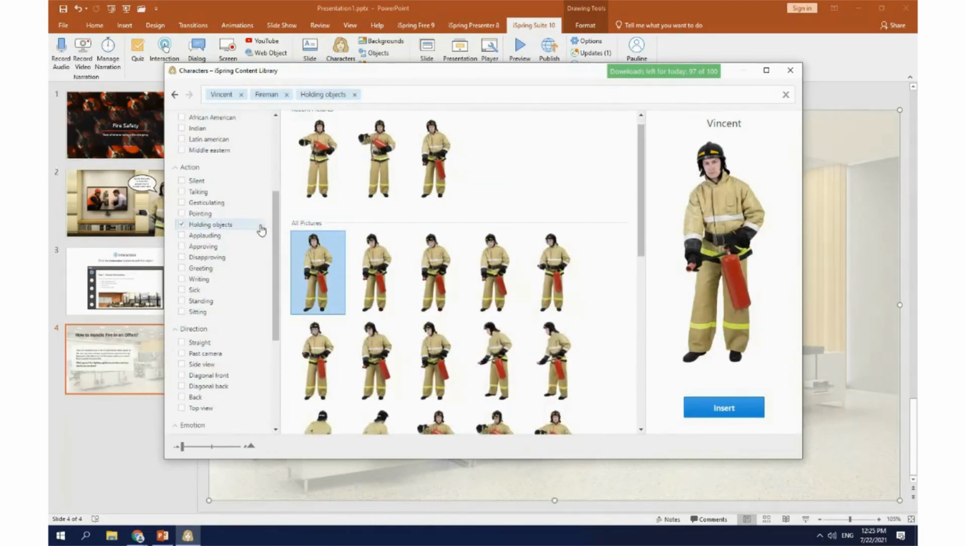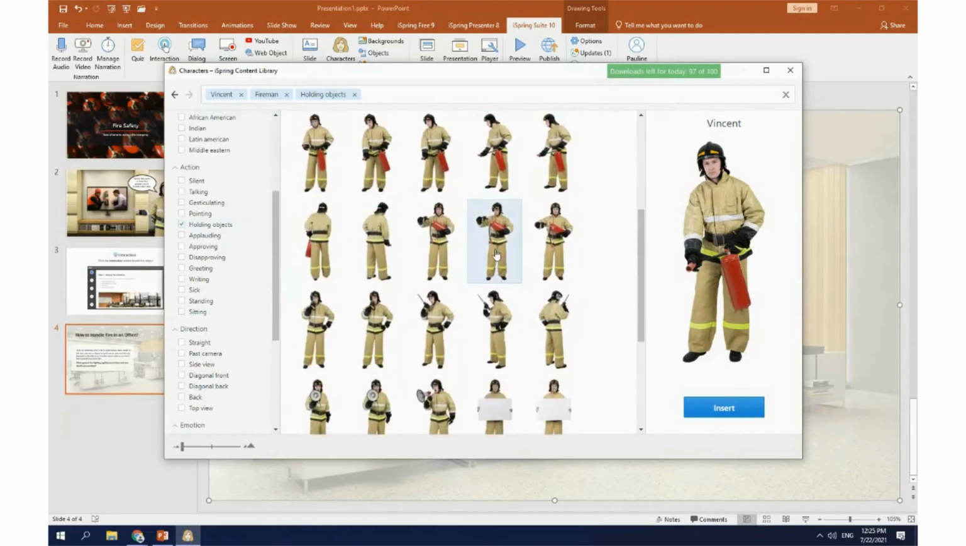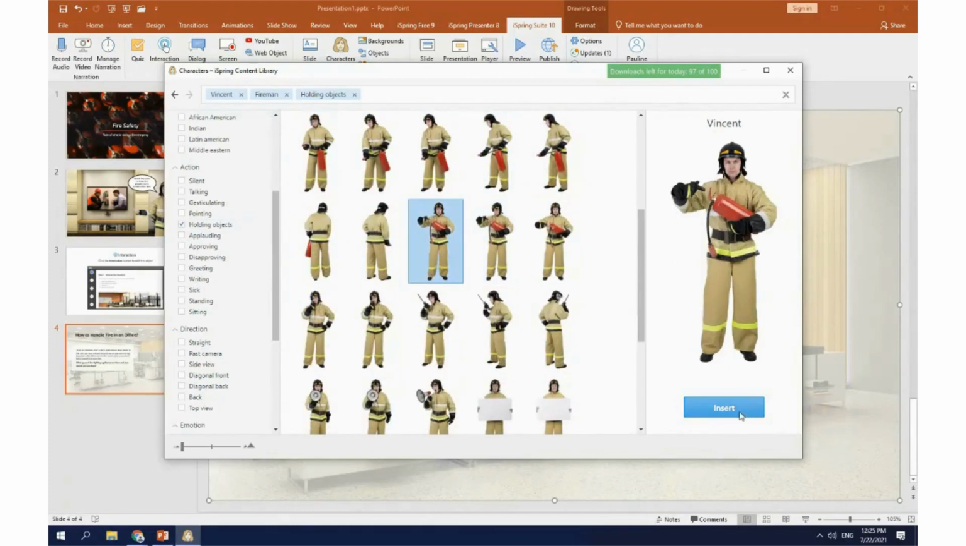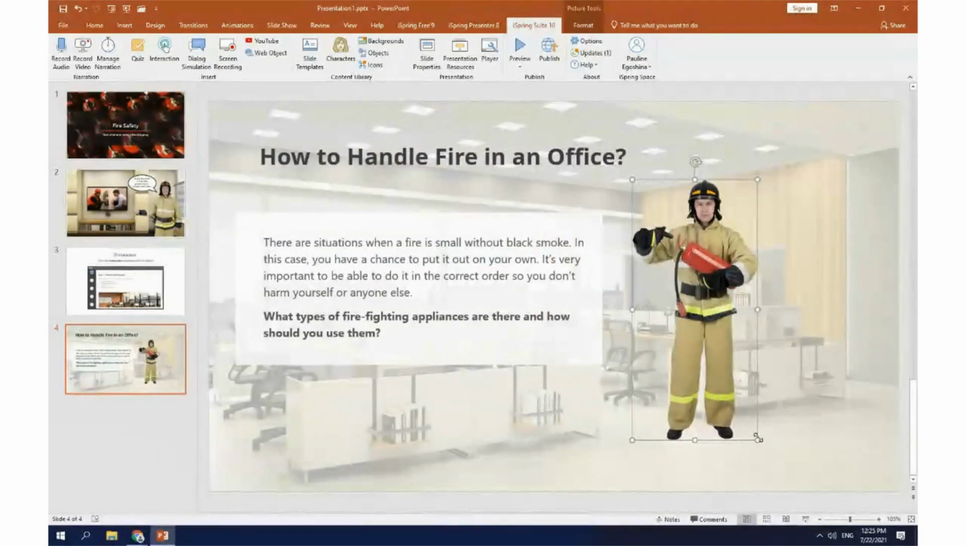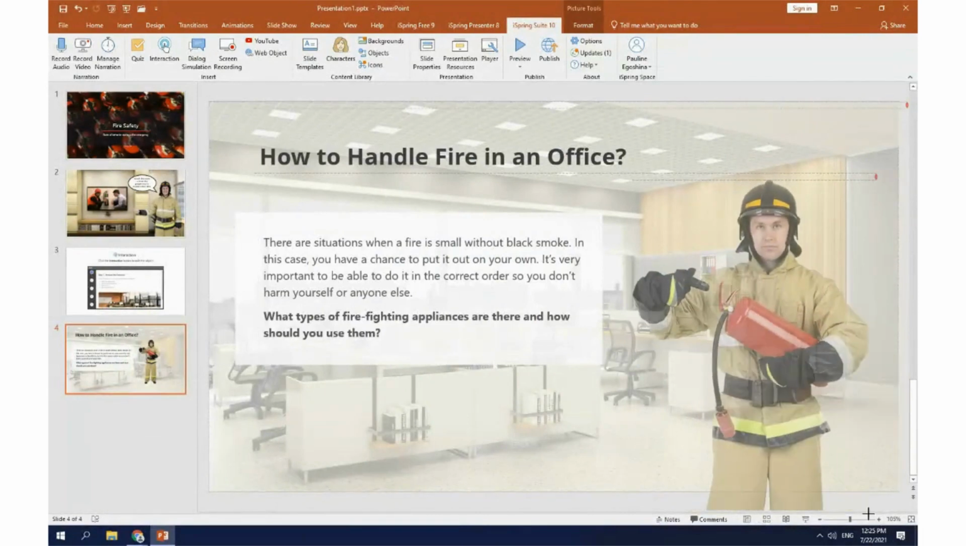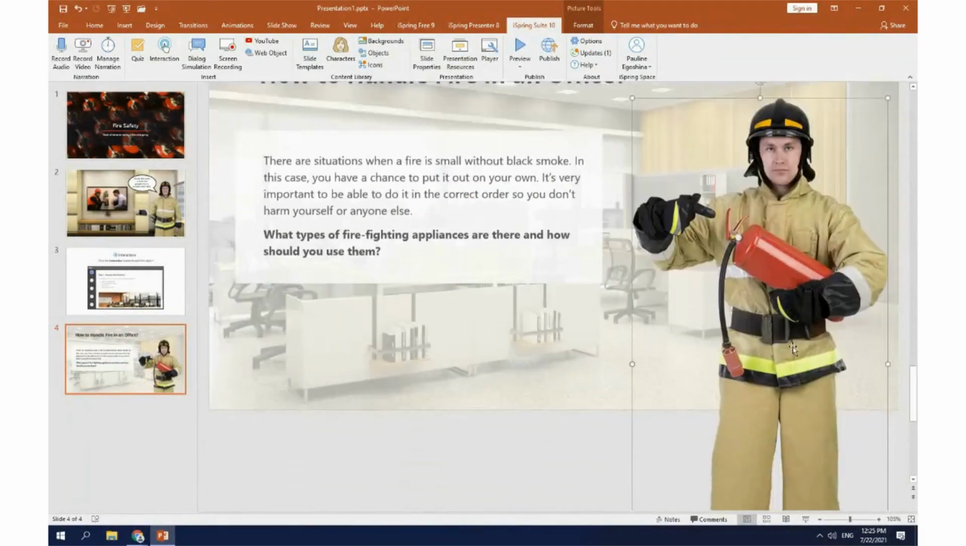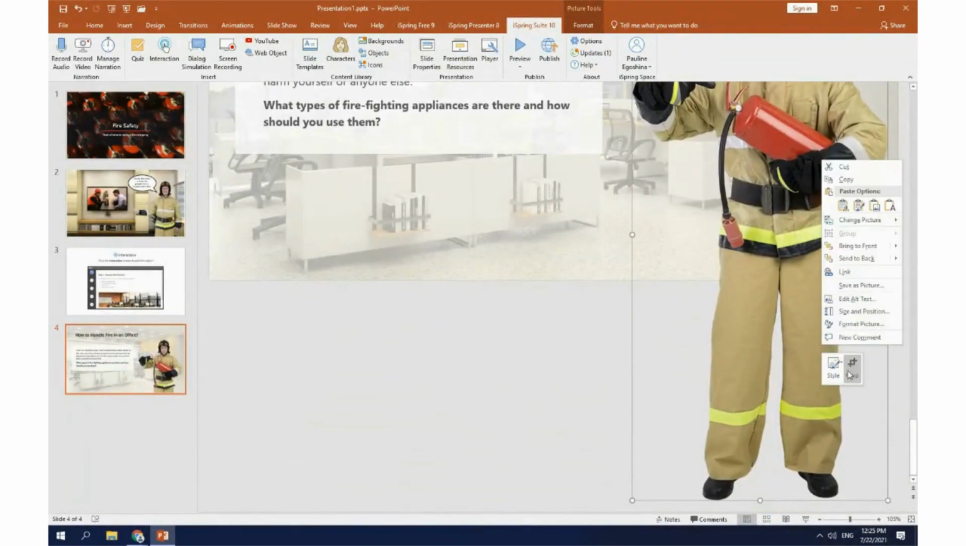So I'll just select this filter. And I will select one there. He shows the fire extinguisher. Let's click on Insert to add him to my slide. And once again, it's better to resize him and crop the image.